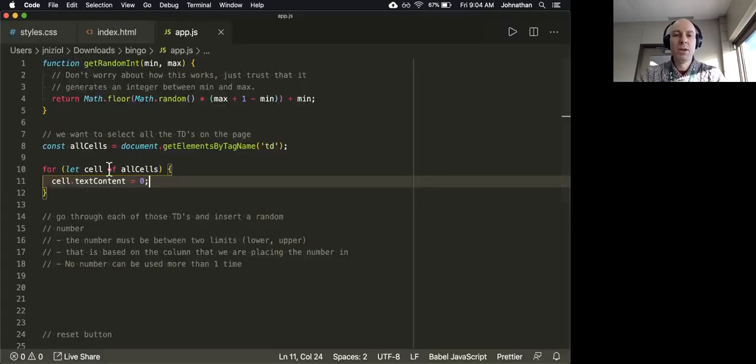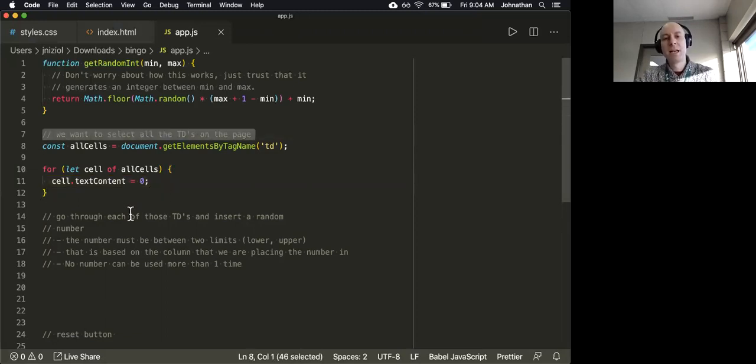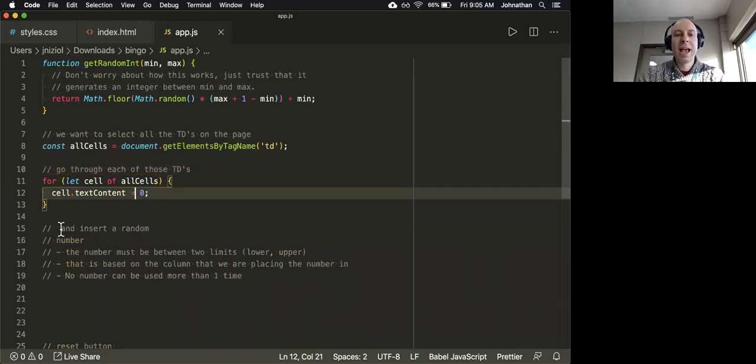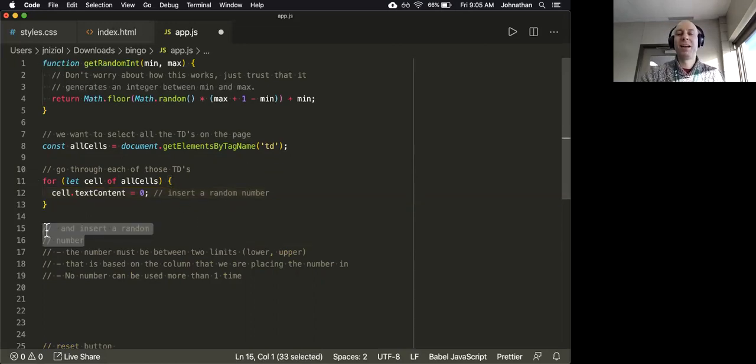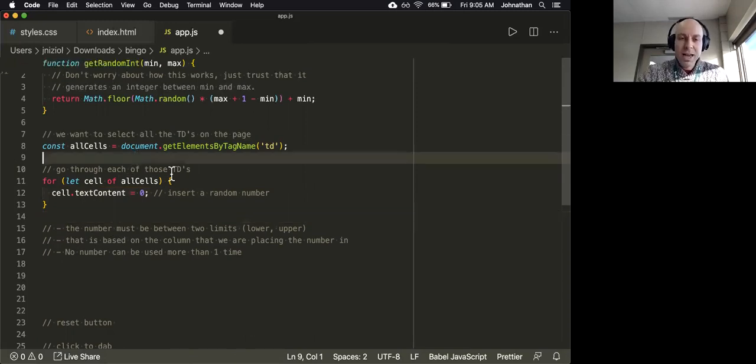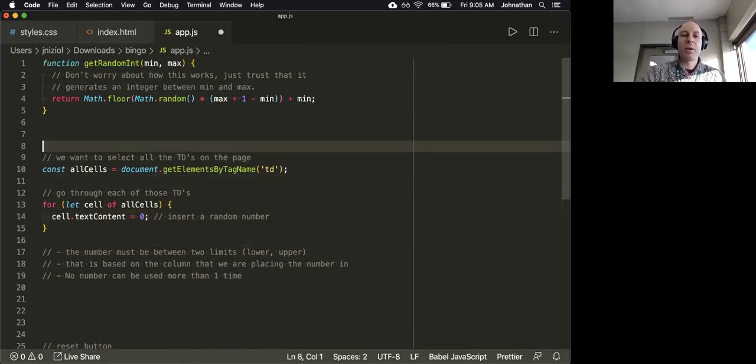Okay. So we are already able to get all the TDs, go through each of those TDs and insert a random number. Now, my random number is 0, and I just made that up, so it's random, right? But I think we want something a little bit more structured than that. And that structure is based on those limits.